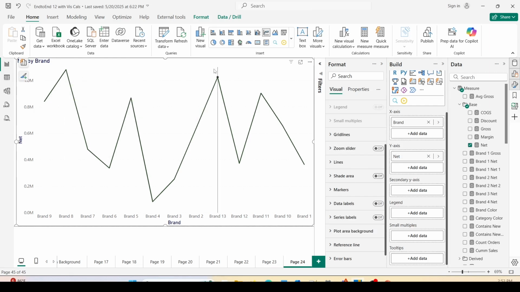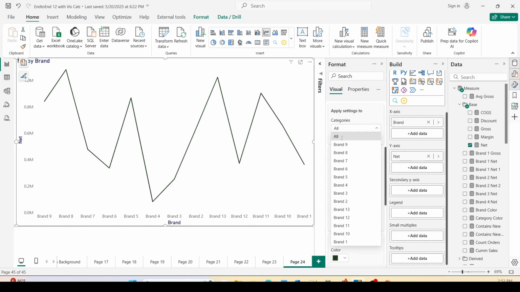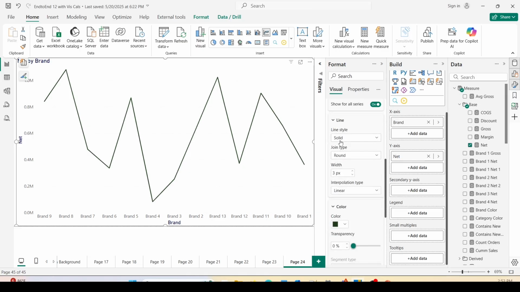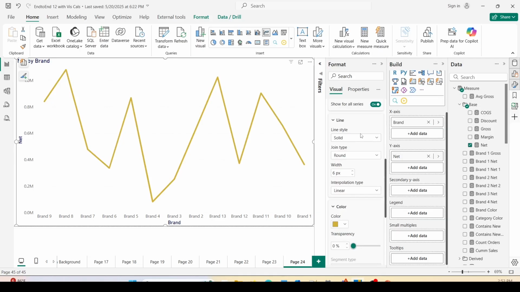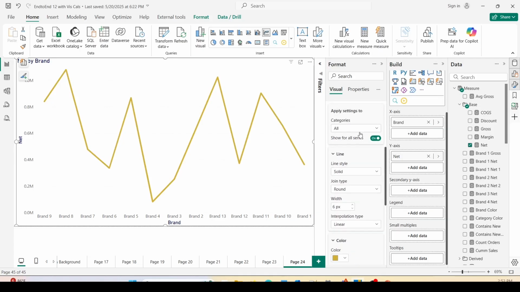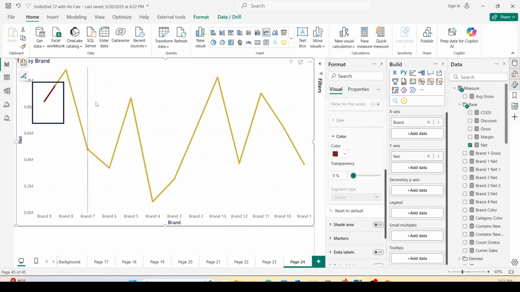Make sure your visual is selected. Navigate to the format pane, and inside the format pane, go to the lines. First of all, make sure all categories is selected, and inside that I'm going to increase my line width. And I'm also going to change the default color to yellow. The reason I'm changing the default color to yellow is so that whenever I change the line color to something else, it is easily visible. I'm going to select brand 9. And now for brand 9, let me go ahead and change the color to red. You can see the brand 9 portion is red now.